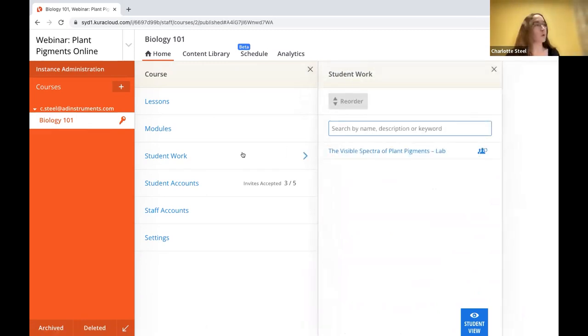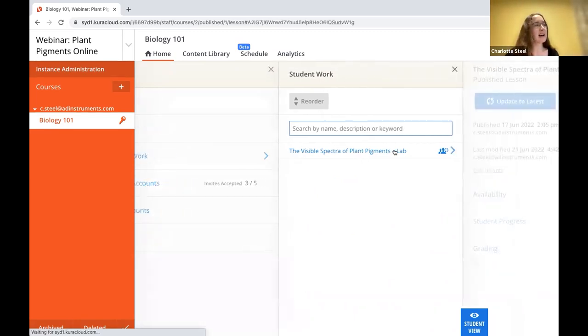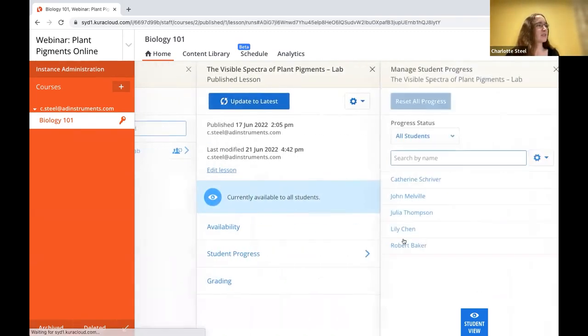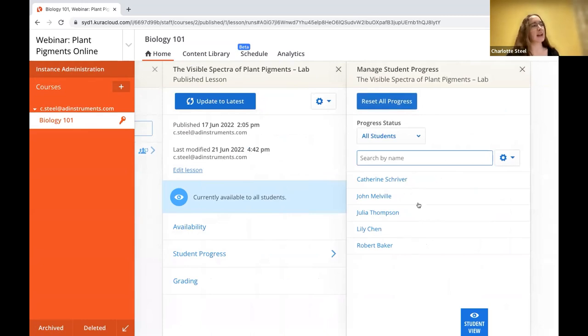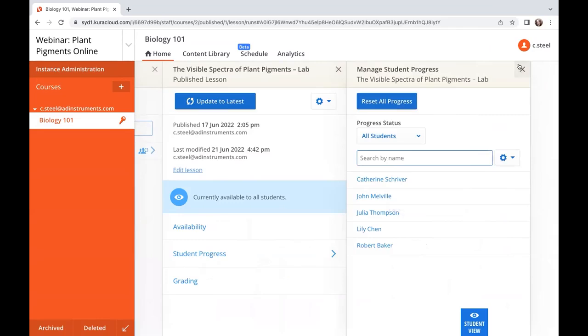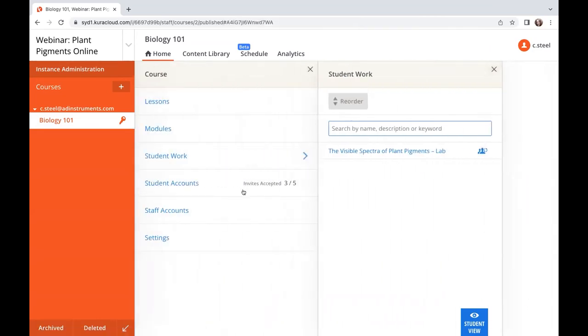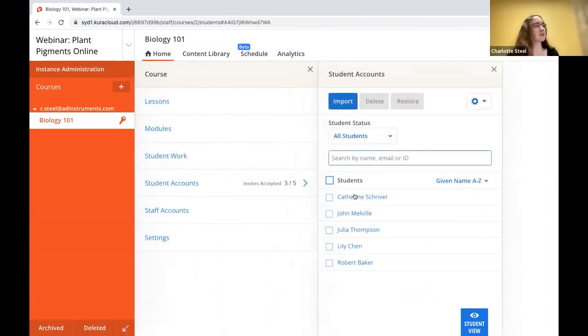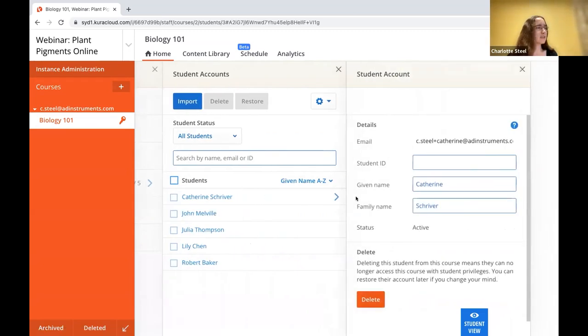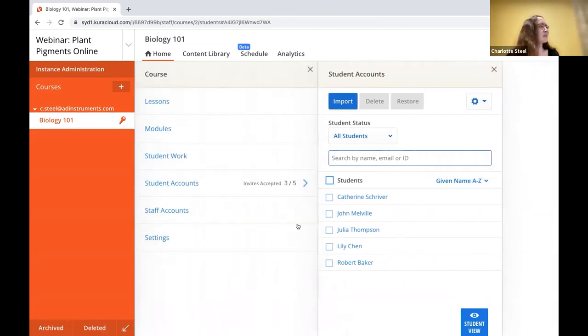And then I can see student work. So I can see that I have one lab published to students, which is the visible spectra of plant pigments. And I can see that I have 5 students working on that lab at the moment, including John, and you'll see him in the lab later on. And then I can also look at student accounts. So I can see Catherine, I can see her details, and I can also see that she is active in the course. If I want to remove her from the course, I can also do that here.